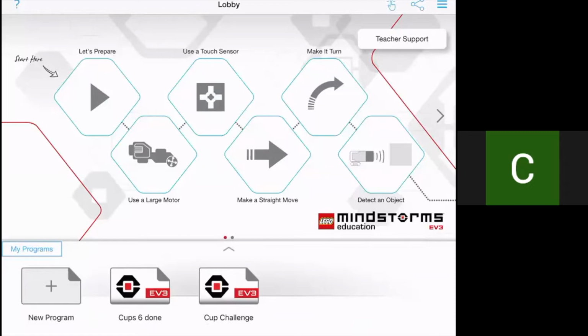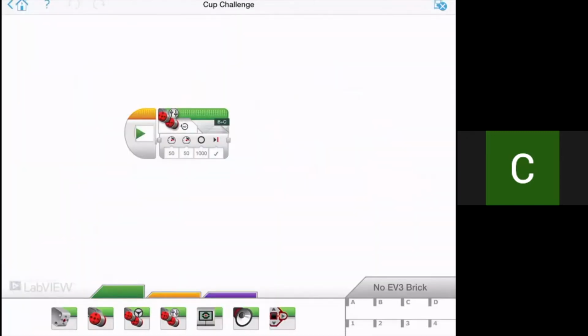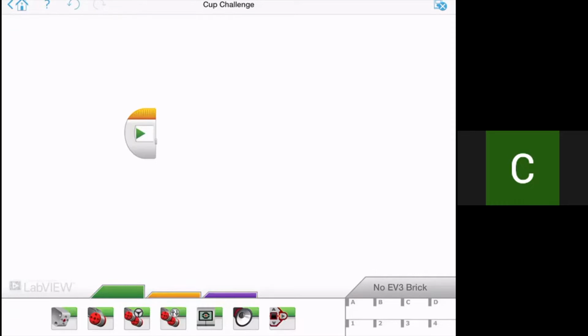Then I'm going to click on the program itself. I'm going to delete this block. So how do you delete a code block? You just drag it and drop it here, and it deletes it. So now we're on this whole new coding page. We're trying to do the beginning of the robot pushing those 2 cups.